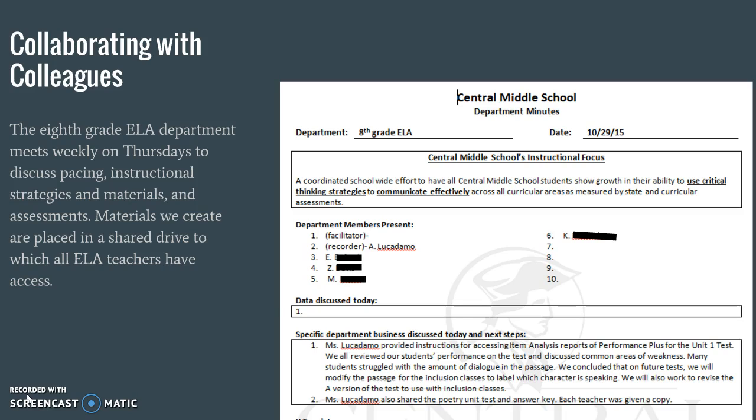The meeting minutes demonstrate my progress toward meeting standard 5.3 because they show that I collaborate with my colleagues to discuss instruction and assessment. In this particular example, we were evaluating a common summative unit assessment to determine whether it was appropriate for our various groups of students.